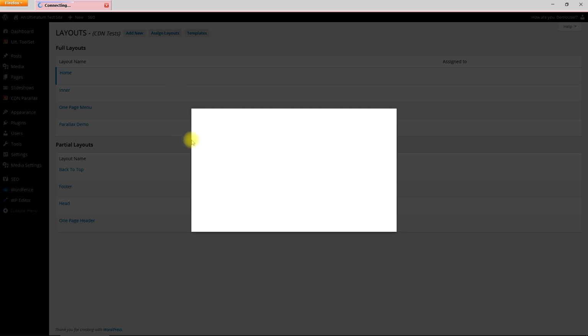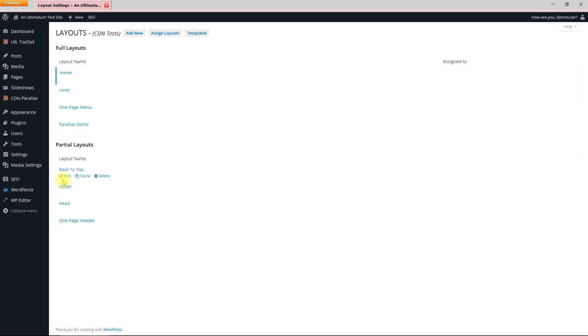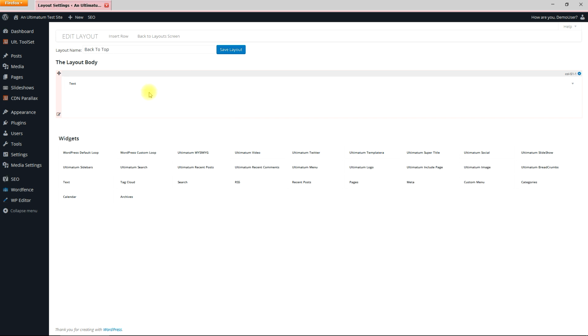We'll need to insert another layout. This one will be called Back to Top. Which is that one there. And again, it's a partial layout. You would click Save. I've already done that, so I'm just going to click Close. And it would open this up for you. There would not be anything in here, so the very first thing you would need to do is Insert Row.